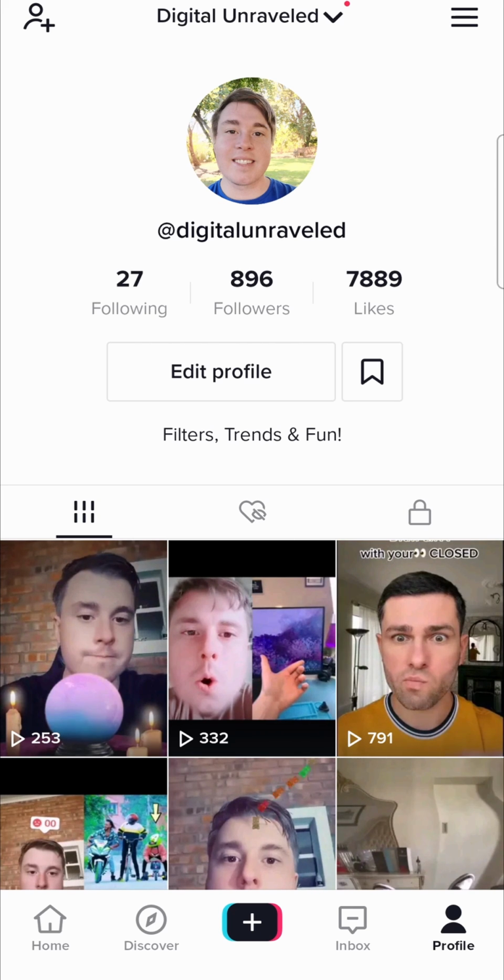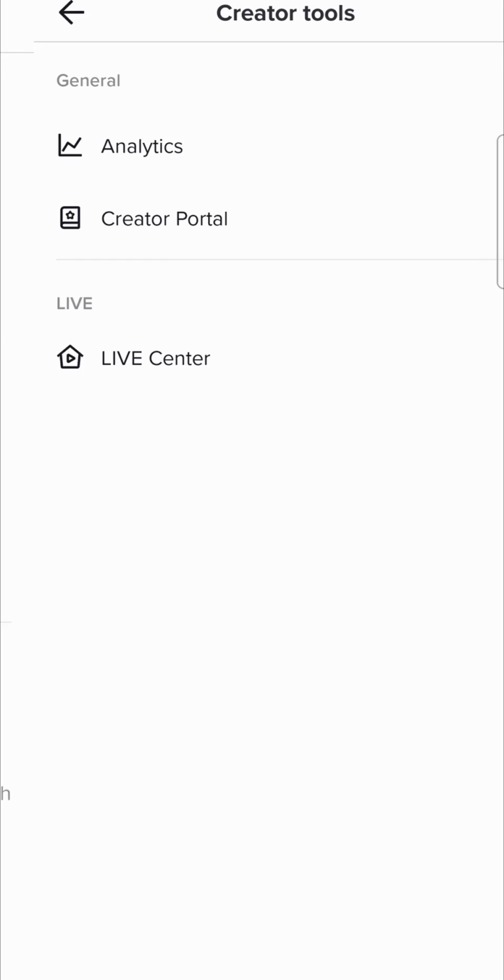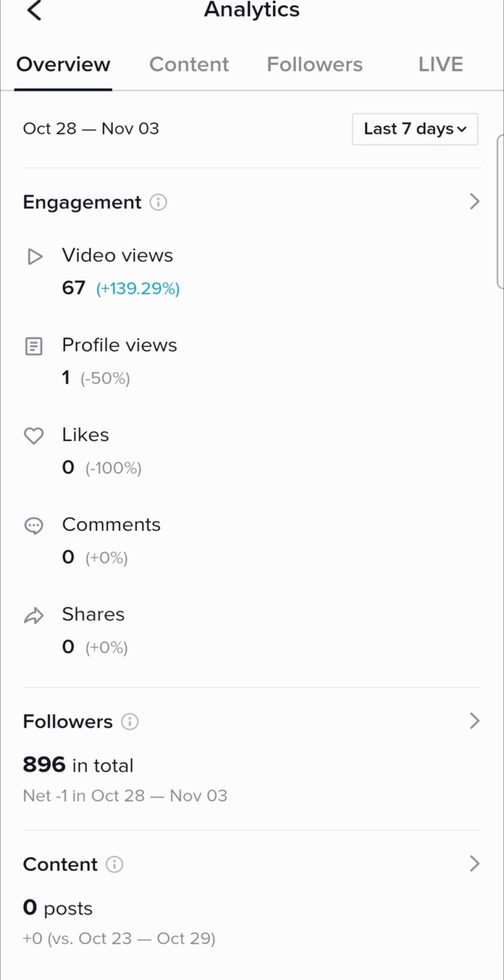If you go to your profile and tap on the three horizontal stripes at the top right hand corner, and then you go to creator tools, and then you tap on analytics, that will just load up for a moment and you'll be able to track how many video views you've gotten and everything like that.